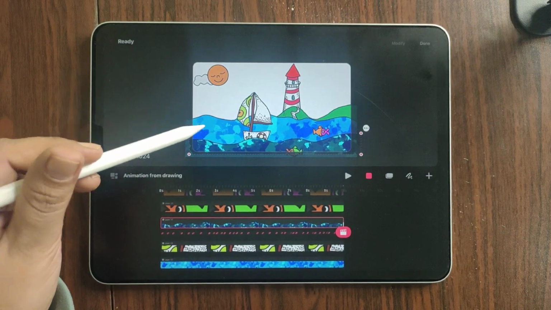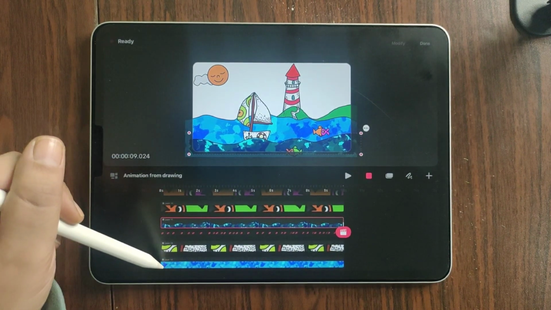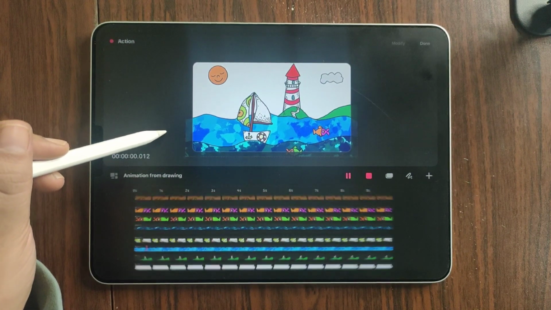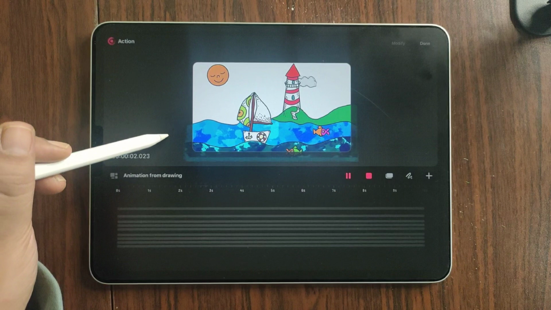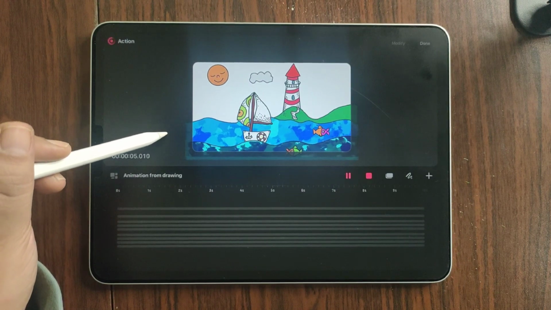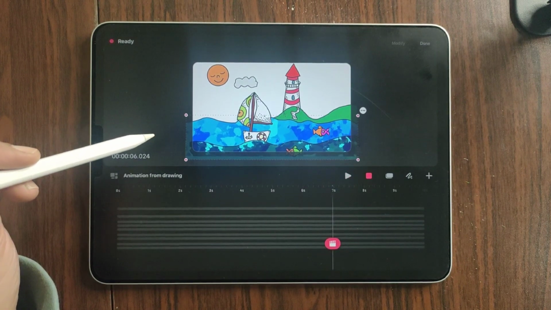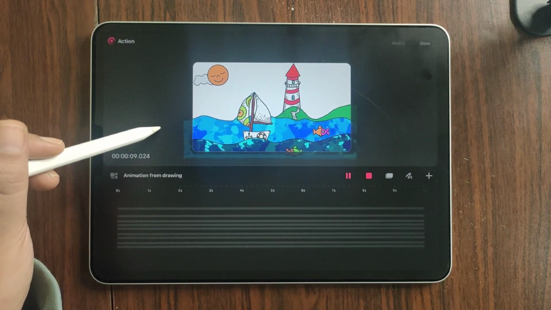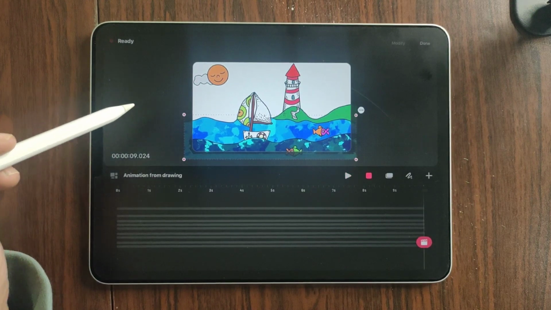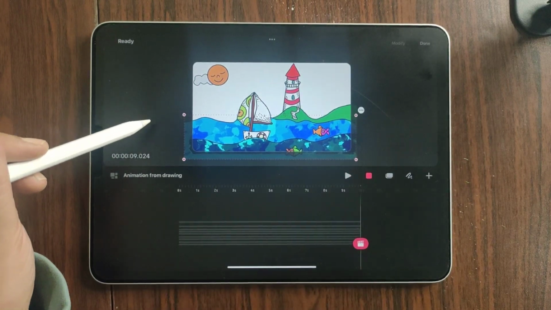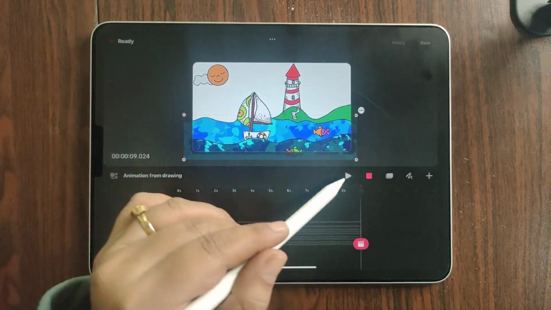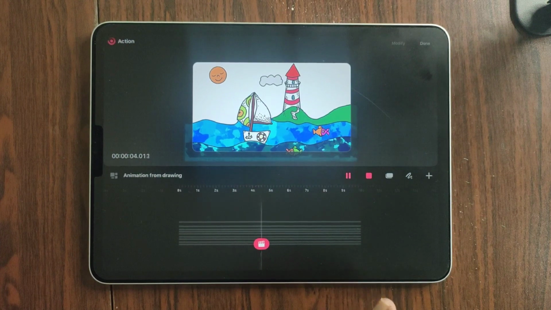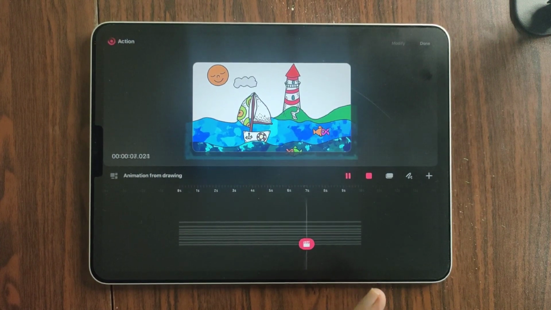The next is the wave above it. So let's go to that layer and let's animate that. The same way, it's going up and down like this. More time. And it is done. Let's play and check if the waves are moving. See, the waves are also moving. Such a cute, cute little animation.